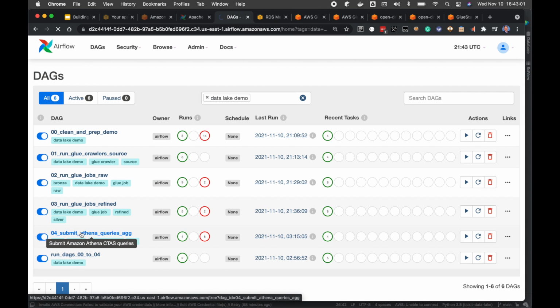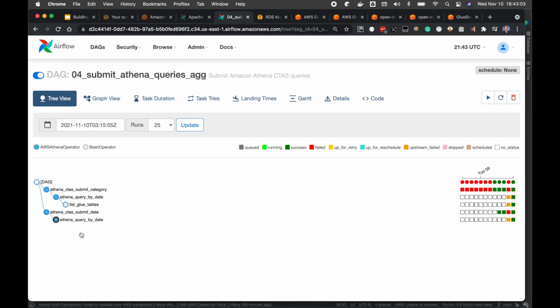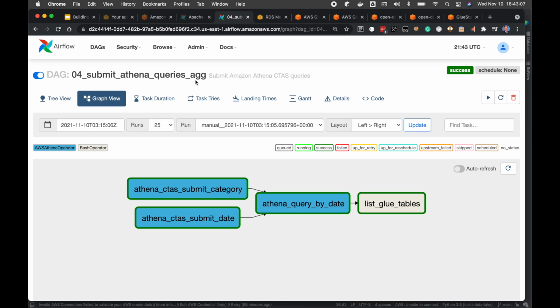So let's open DAG 4 and take a look at it. And I'll switch over to the graph view. So we have two CREATE TABLE AS statements. We're going to be executing those using Amazon Athena. Those CREATE TABLE AS statements are going to be querying data in 6 out of the 7 tables of data that we extracted from our 3 data sources. So it's going to be doing a join across 6 tables. It's going to be performing some basic SQL functions on that data. And it's going to be then writing that data back to the gold or aggregated section of our data lake. And we're going to be partitioning that data.